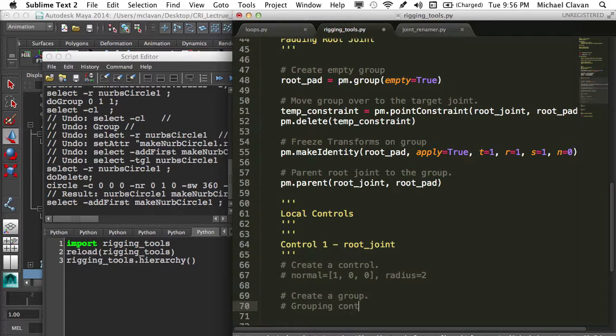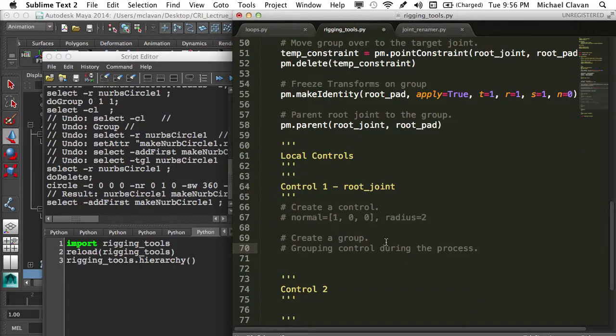Grouping the control during the process. So in the case before where we were actually doing our pad, we were creating an empty group. In this case, we do want to actually group what we last created, which will be our control. And I could tell it, hey, group this item in our control icon. I'm going to show you that too. But we create a group. Then once our group is moved, we're going to move the group, which will move the control over to the target joint.